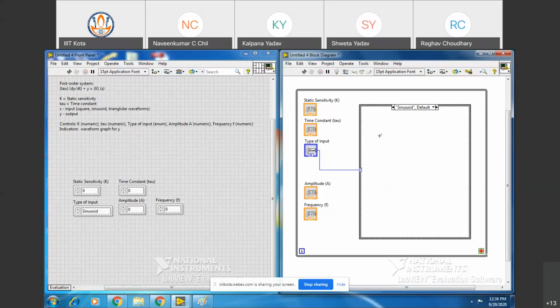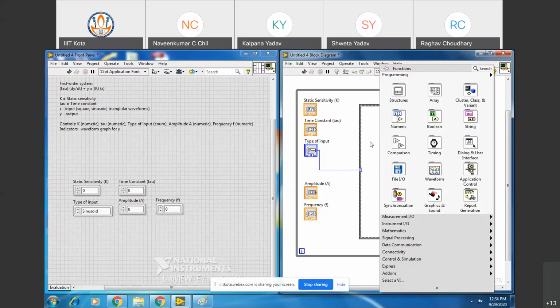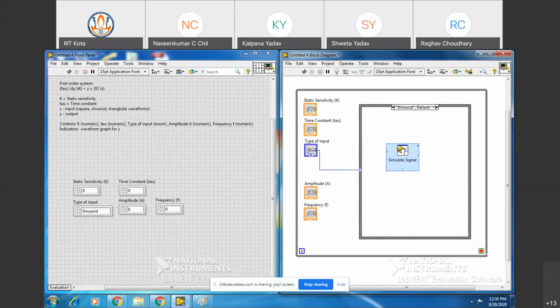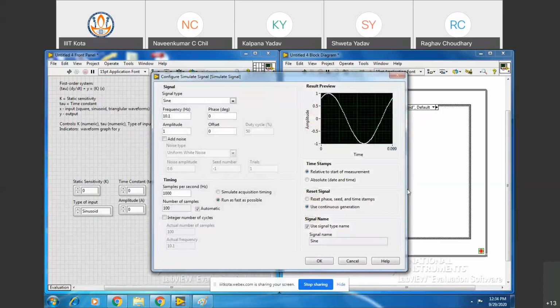Within the case structure, right click, otherwise press Control and spacebar, quick drop. Then you type simulate signal. That will put one express VI that will behave like a function generator giving us the sine wave, because we want that sine wave somehow. So double click that and put it inside the sinusoid case. Now could you see this is moving? You make this an integer number of cycles. Could you see this has stopped? It has stopped, right?